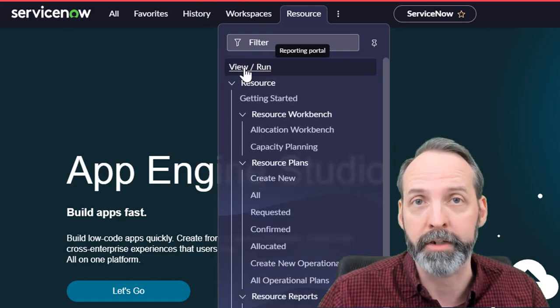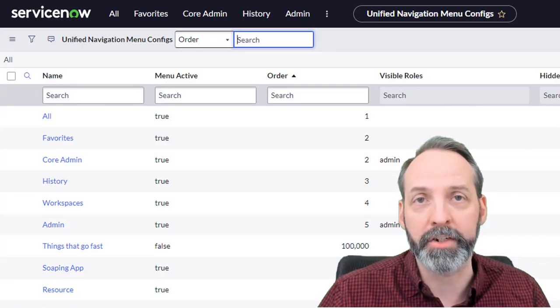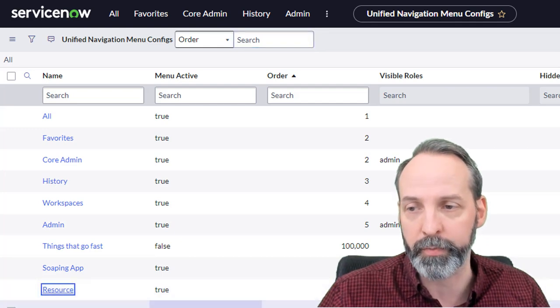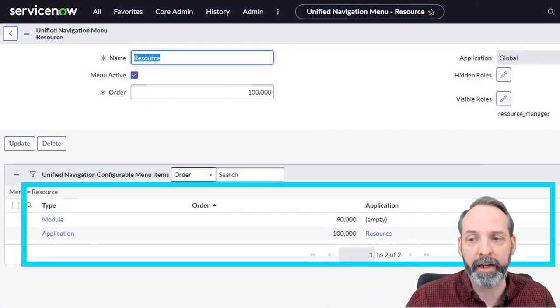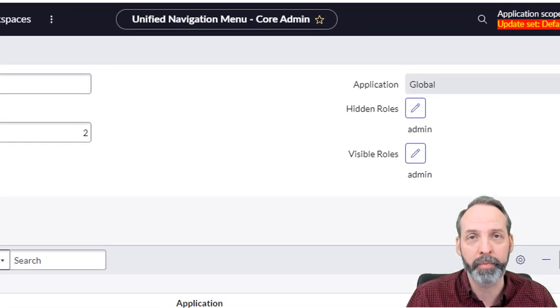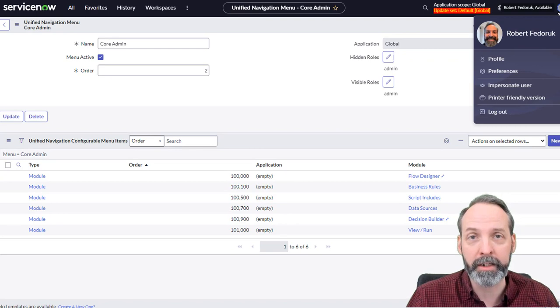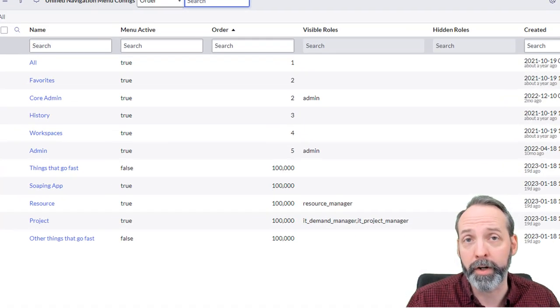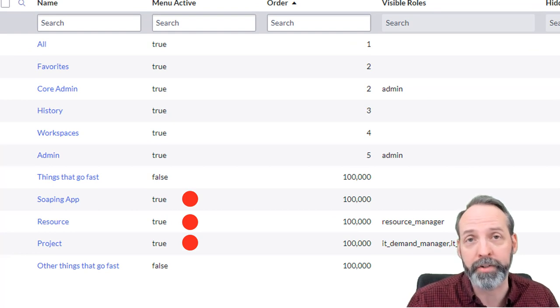Let's take a look at our navigation menu configs. We'll open up the resource one, and we'll see that it's defined as having the module of View Run and the application of resource. Just in case you're curious, I did test this with the same role being hidden and visible for this menu, and based on the fact that I'm logged in as me, an admin, the system clearly prefers hidden.